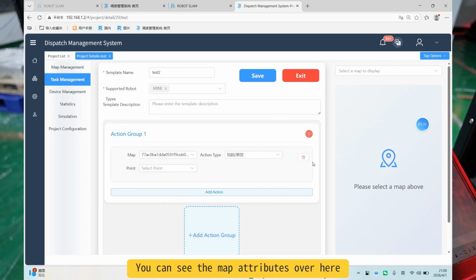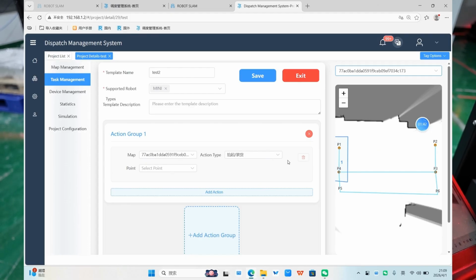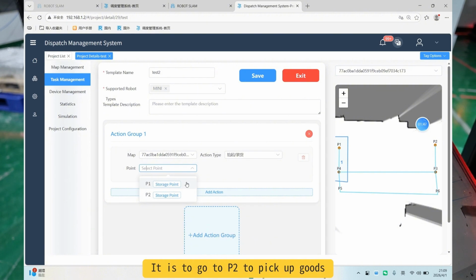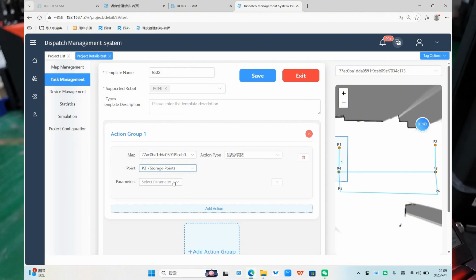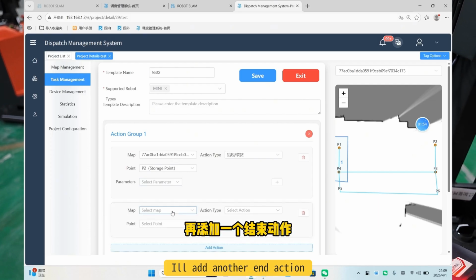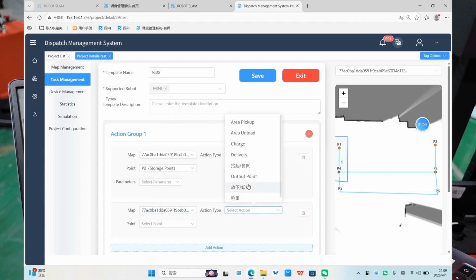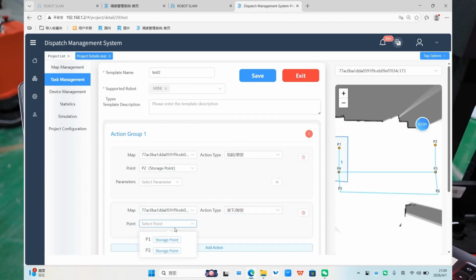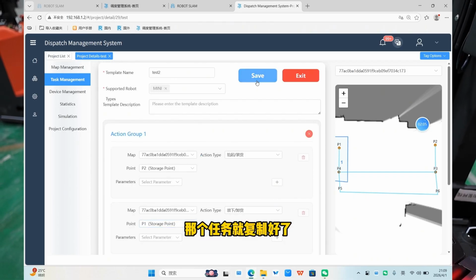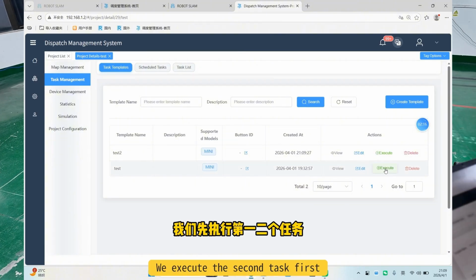You can see the map attributes over here. It is to go to P2 to pick up goods. You add another in the action. We need to click save, and that task is set up. We execute the second task first.